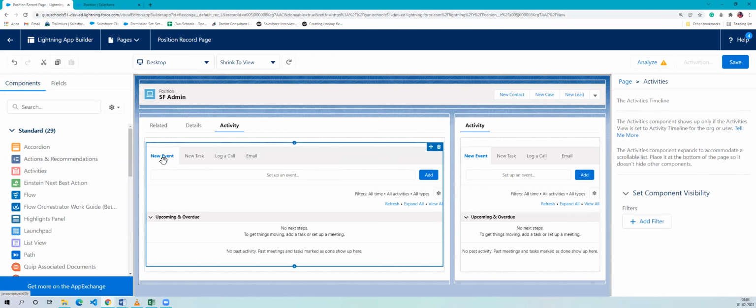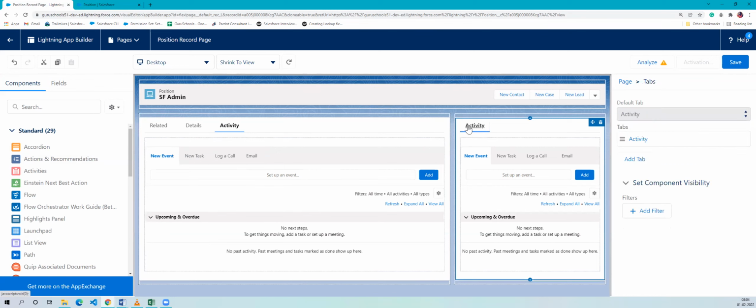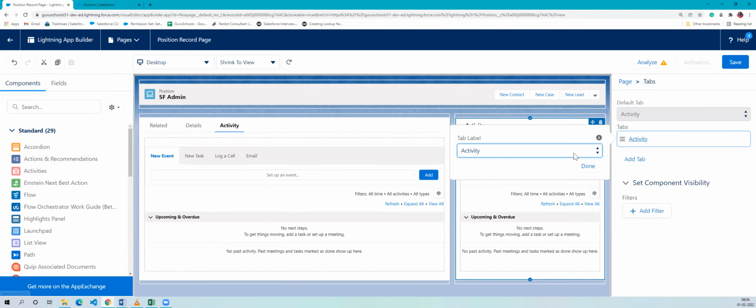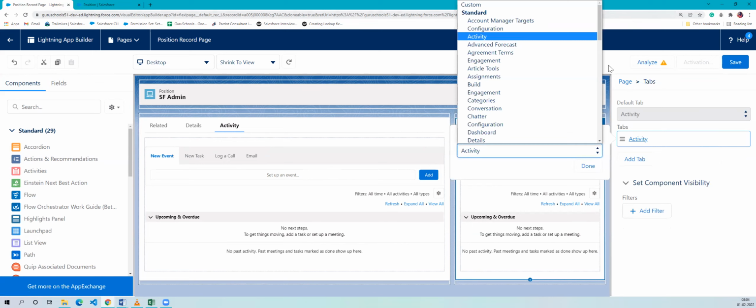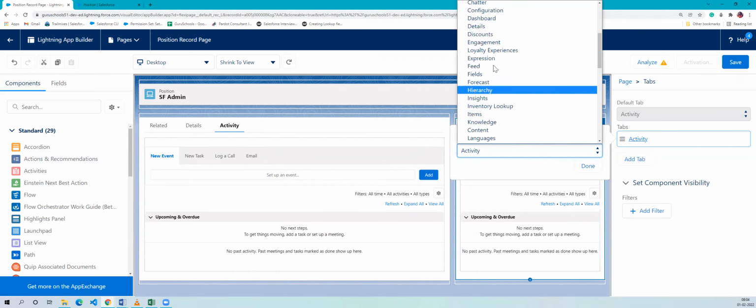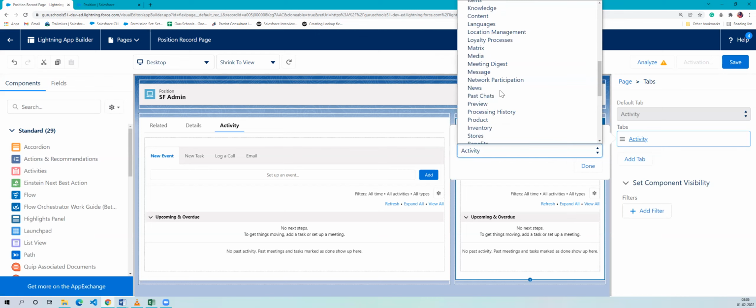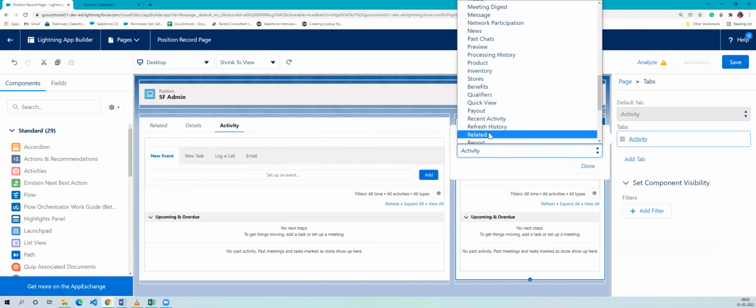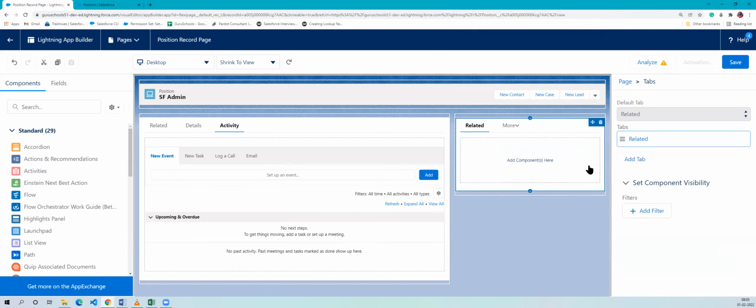So from here, I can create a new task or event, or I can send an email as well. Now let's say what I want is, here I want related. I don't want related over here. So what I'll do, I'll just click here and I will change the tab name to related. Okay, done.